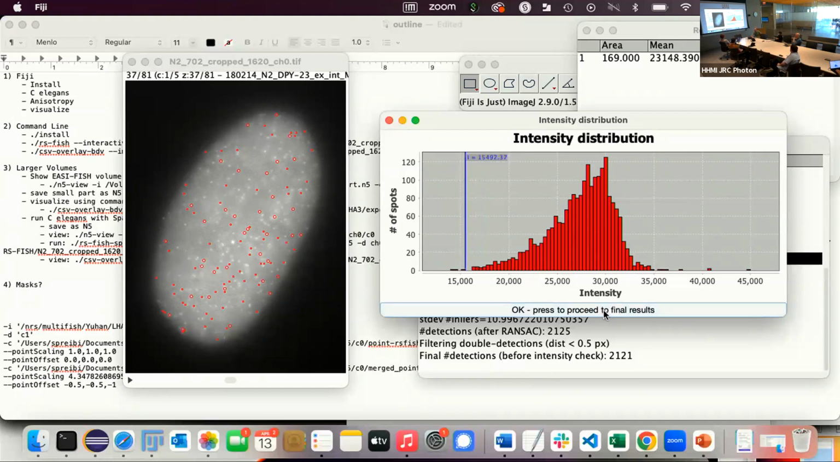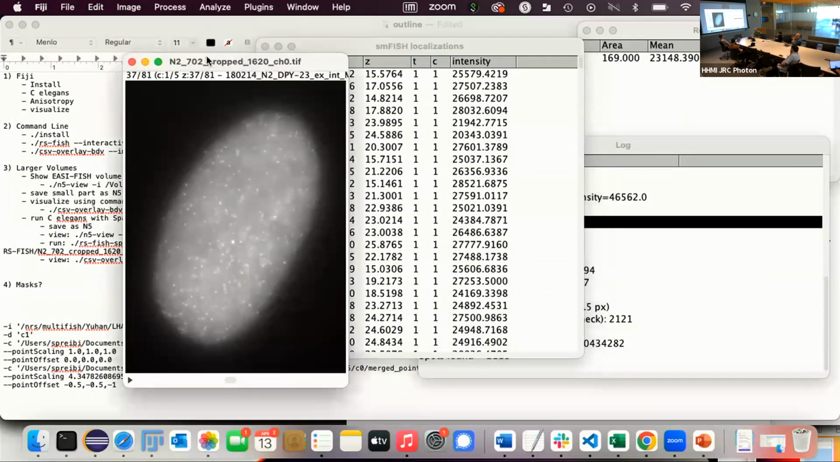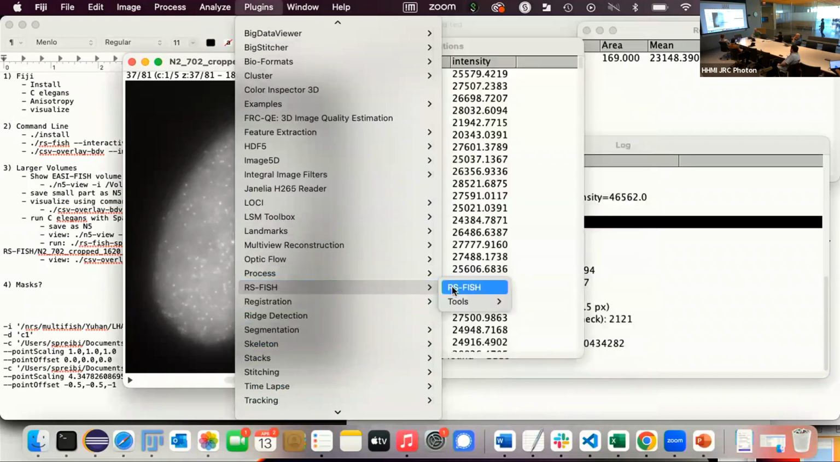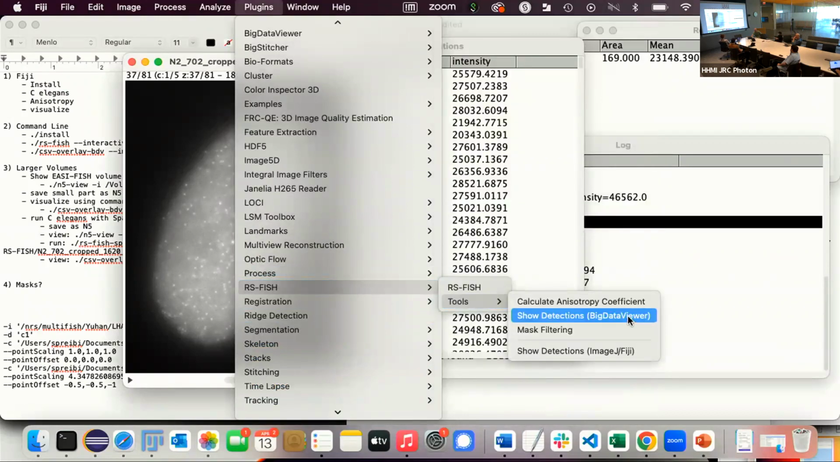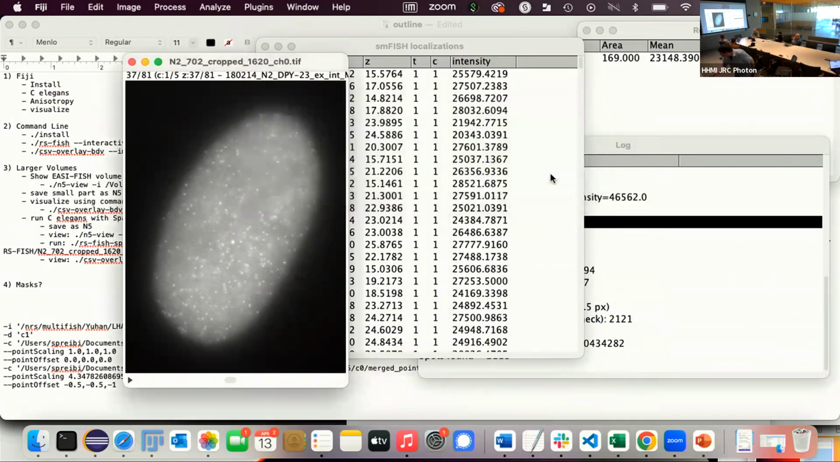So then you press OK. Then you have your list of the multi-fish localizations that you can then save as CSV. Then that's it. One thing you can do immediately here is go back and overlay the results. For example, in the data view, it will automatically display the processed image with the points that are currently in the result table, which is kind of the standard that you want to do.